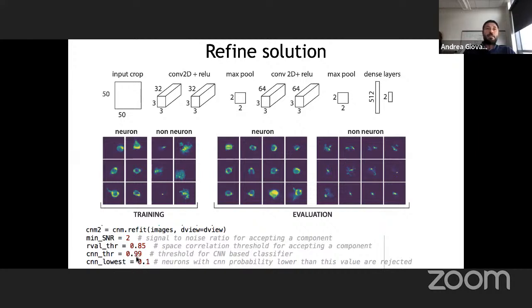Two are the parameters here. We use 2 parameters for this one, which is the threshold to add a neuron. If a component has a probability of looking like a neuron larger than 0.99, then we add it. But we also have this one, which is a very strong constraint, which removes from the final set of neurons every neuron which has a probability of less than 0.1 of looking like a neuron. So again, pay attention to this parameter. You might want to lower it if your results get worse.